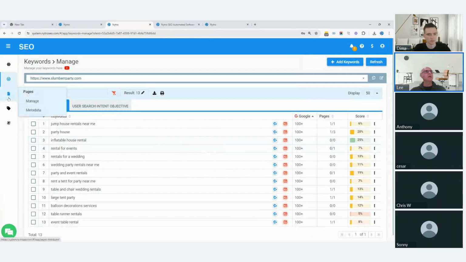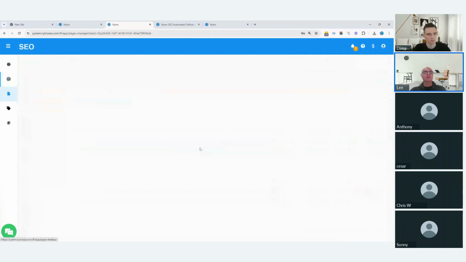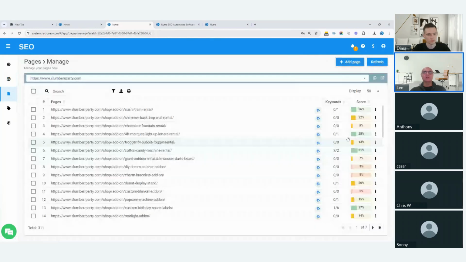Similarly, you can do this with the pages. You go to Pages, Manage. You can identify pages with problems, and you can deactivate them again to better optimize your plan limits.